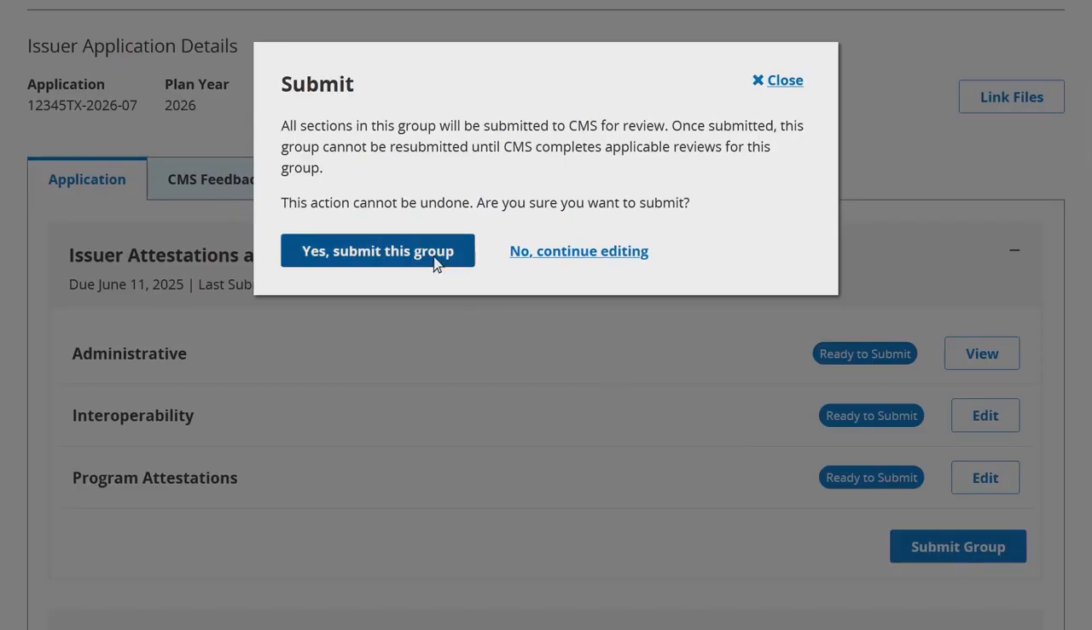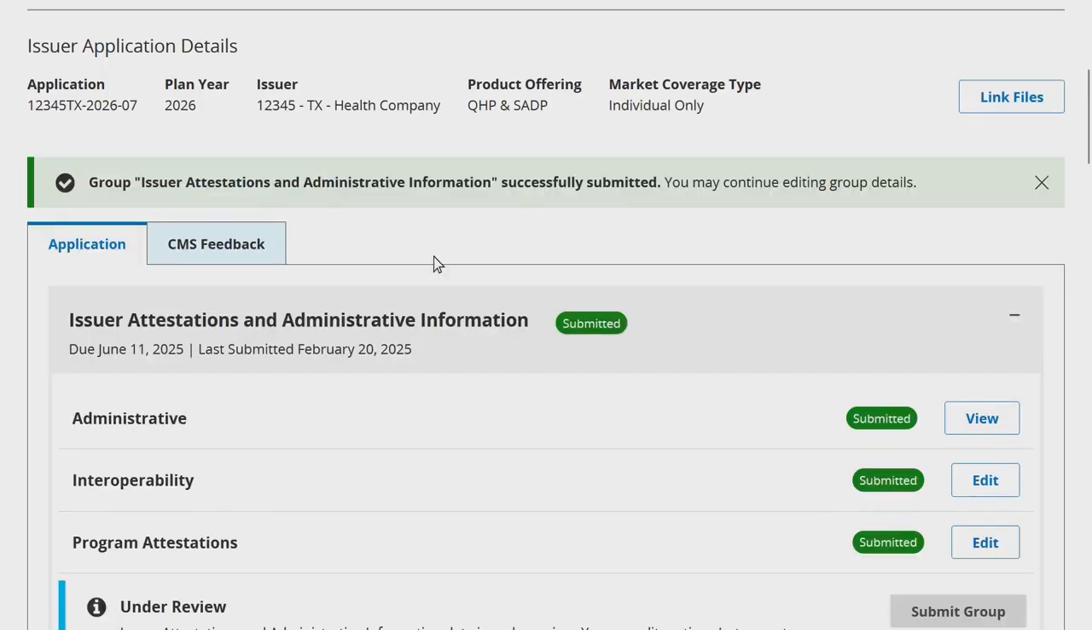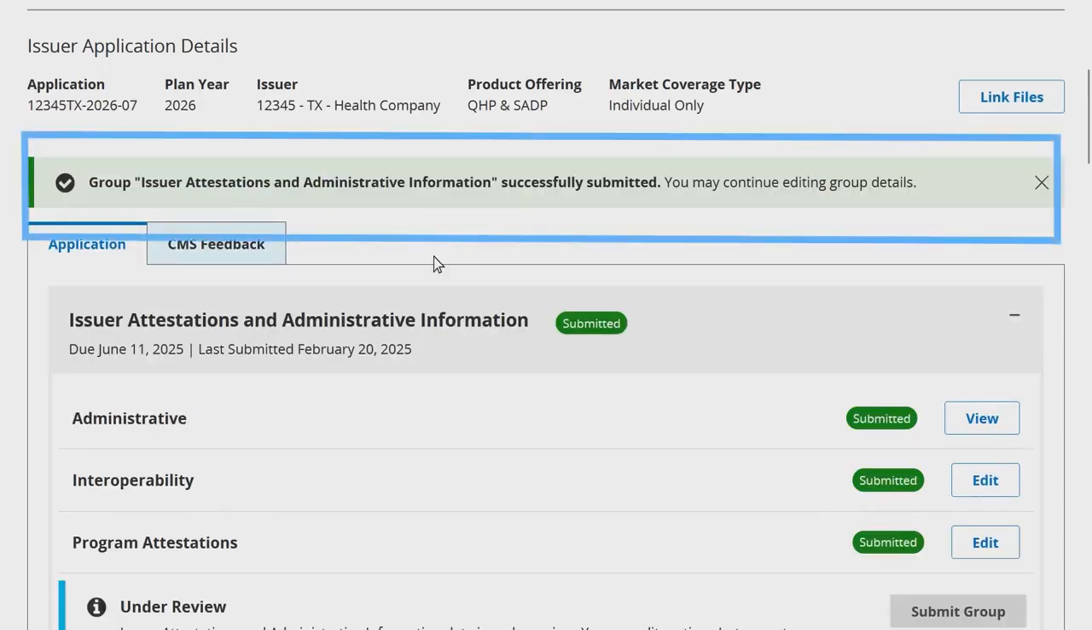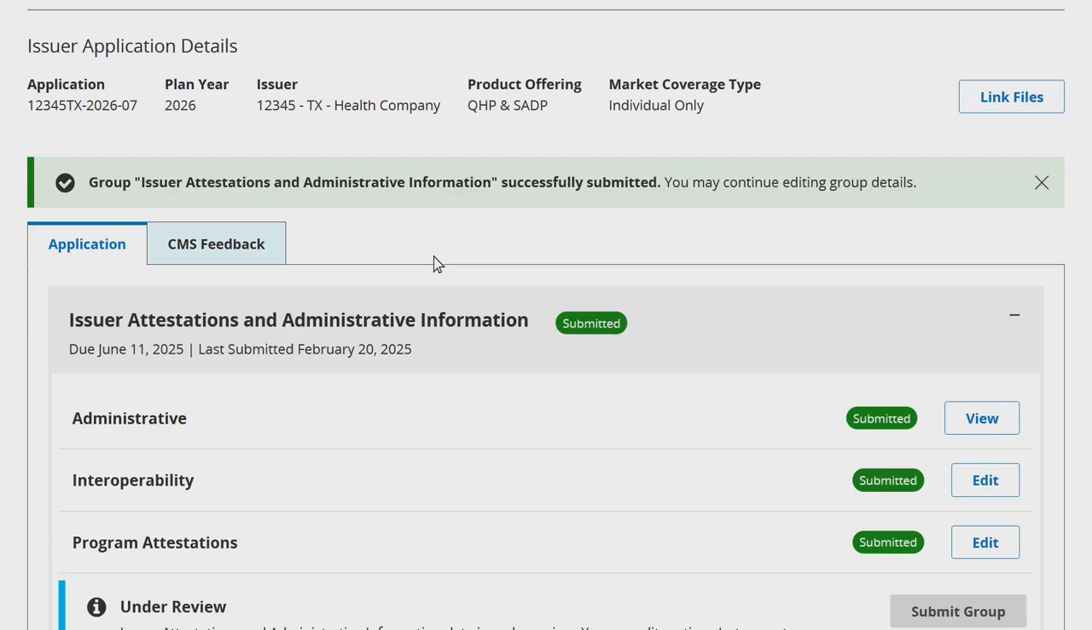If you would like to make additional changes to this application data or are not ready to submit, select No Continue Editing or Close. Once submitted, a green success banner will display at the top of the page if the application group was successfully submitted.